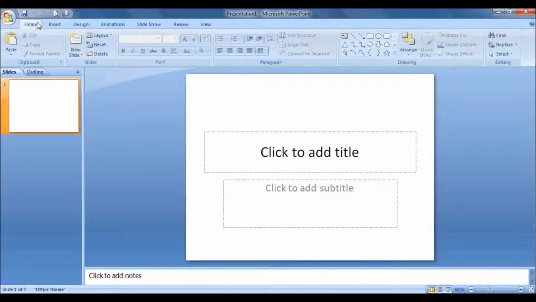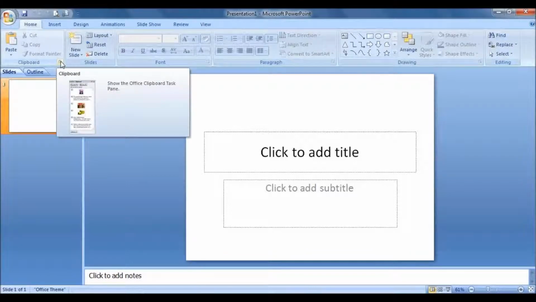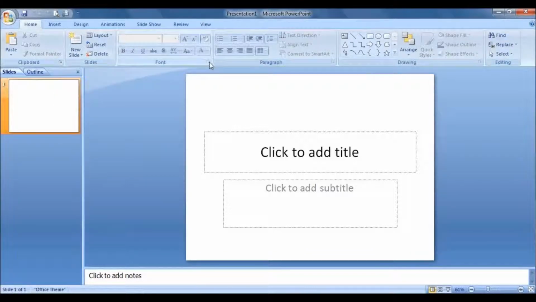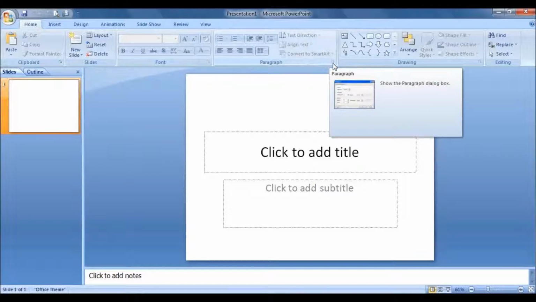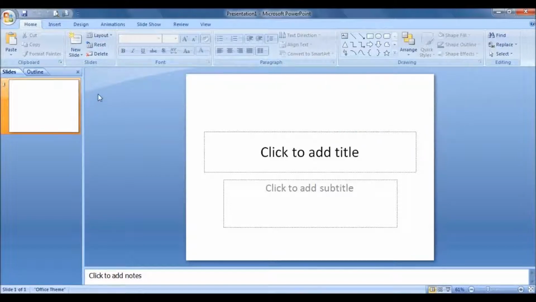Then you have your menu bar, which gives you Home, Insert, Design, Animation, Slideshow, Review, and View. On each tab, it has the most common options already available for you, with little links to pull up the entire options, all of the menu options, depending on where you're at and what you're doing. In the whole middle section is your main screen area, your main slide.